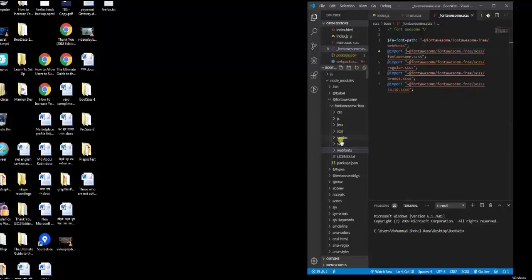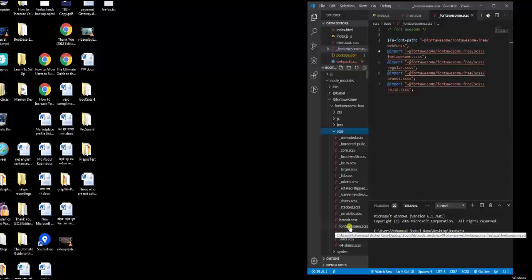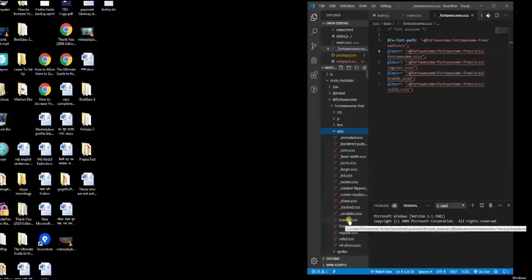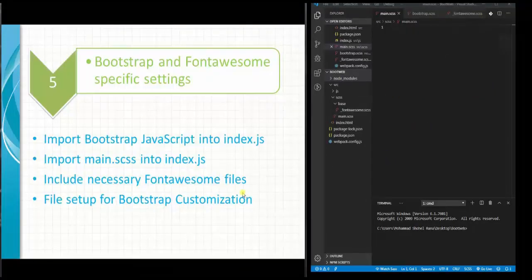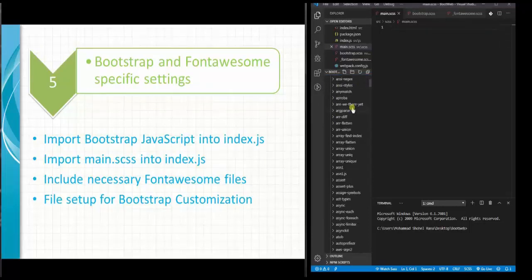Fontawesom free, and then SCSS, and then Fontawesom.scss, this is Fontawesom.scss, and regular.scss, brands.scss, and then solid.scss. Okay, this is our Fontawesom files to be included. So now I'm going to set up Bootstrap customization files. This is time for Bootstrap customization. Go to node modules folder, then Bootstrap.